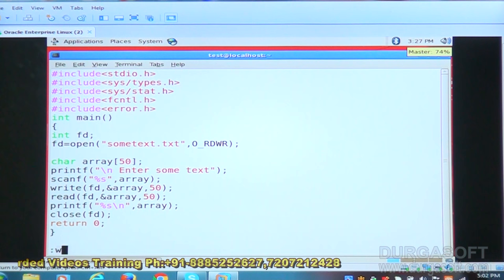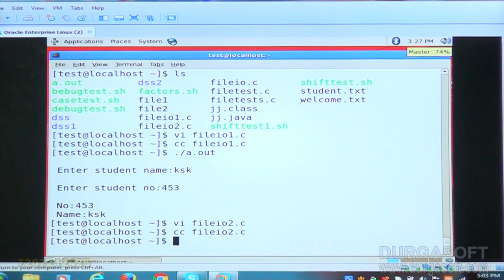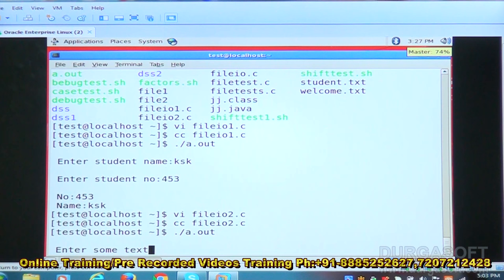I will execute this. When you start execution, it is going to ask for a string. cc fileIO2.c. The code is compiled successfully. Dot slash a dot out. It is asking for some text. Any text you can give.